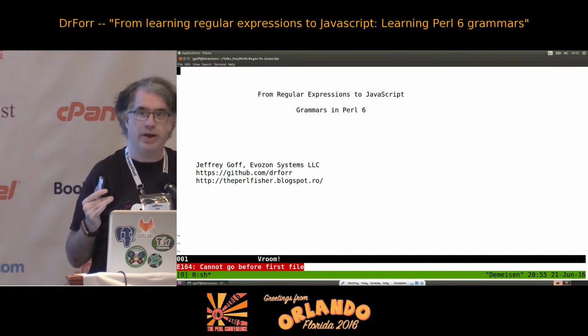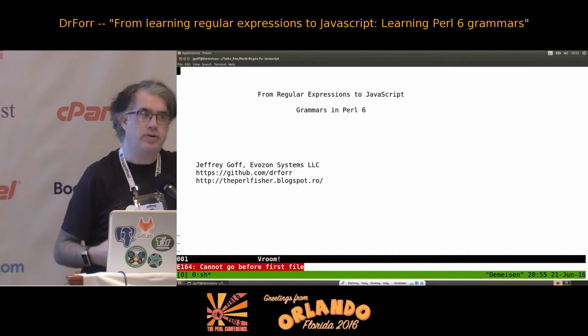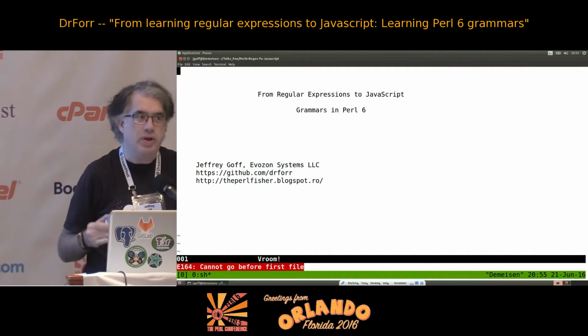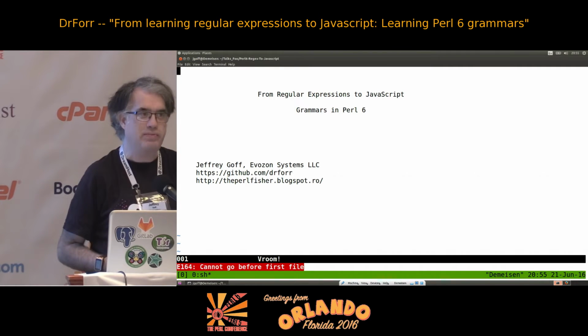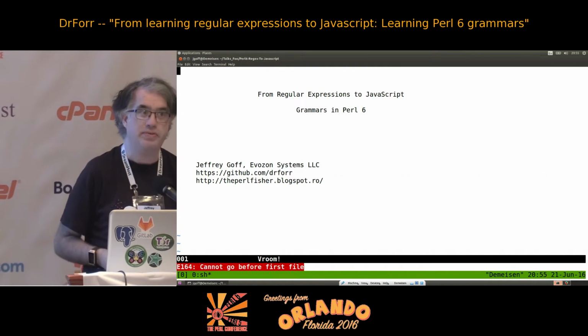We're going to start out with a basic introduction to Perl 6 regular expressions, and at the end, we will be able to do a portion of a just-in-time compiler for JavaScript, a very small portion. Yeah, just one or two lines.